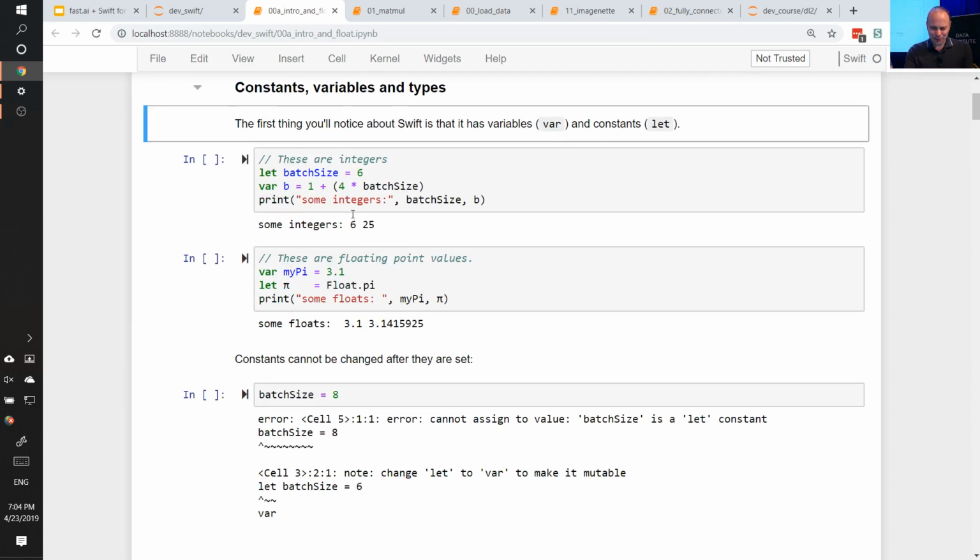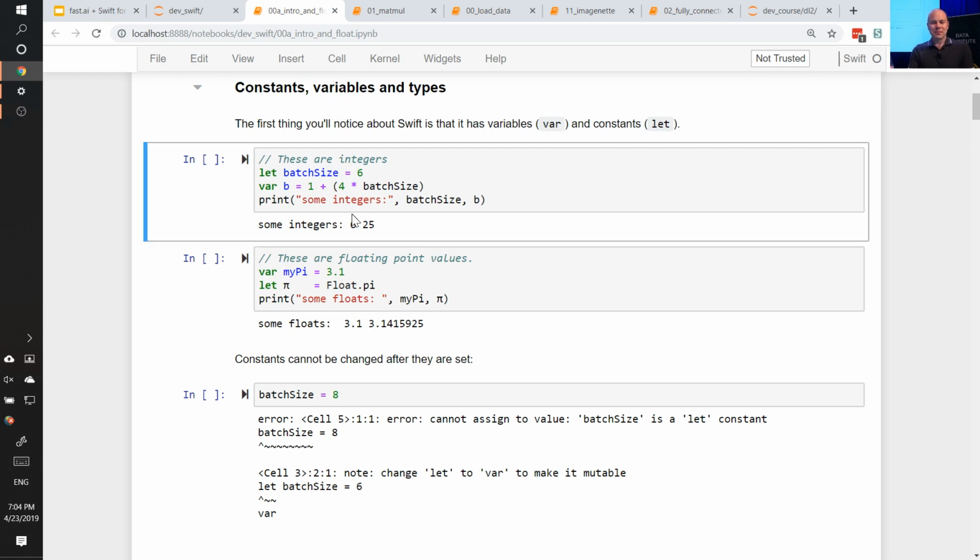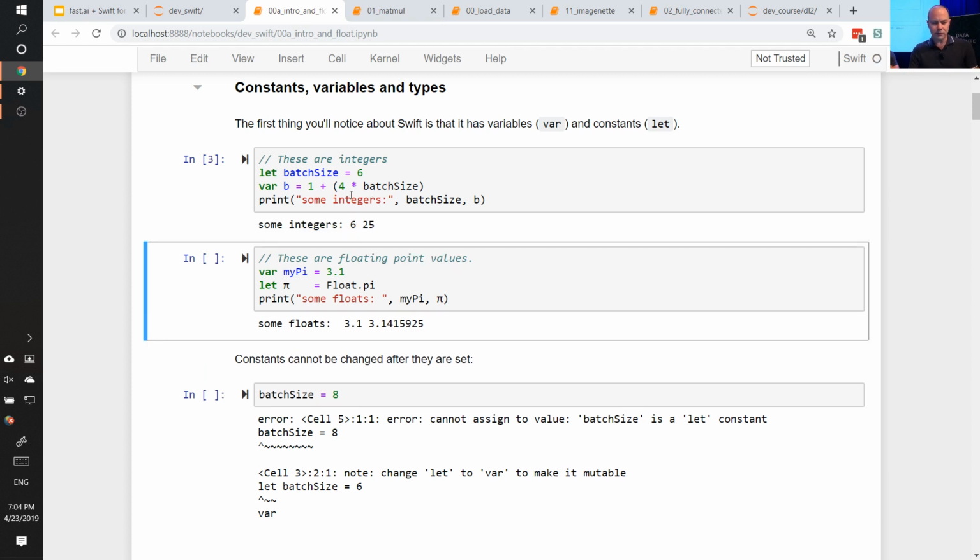It scrolls the wrong direction, but it'll all be great. So a lot of what Swift does looks very familiar to Python. Here I have some integers, 6, I have some math, I have print. It all works exactly the same as you'd expect in Python.